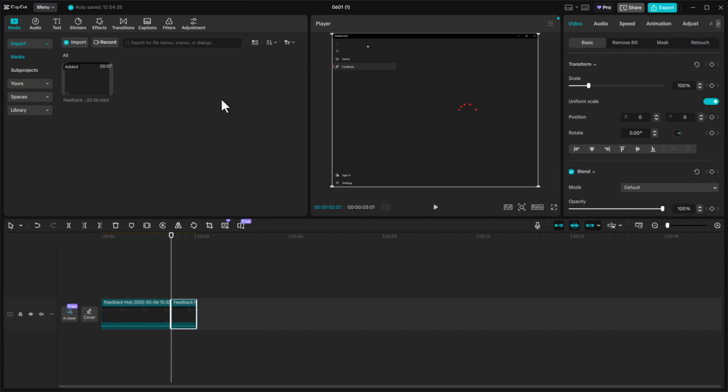Now basically, to use less memory on CapCut PC, what you can do is delete all the projects that have been saved, and you can stop saving the projects that you have exported.